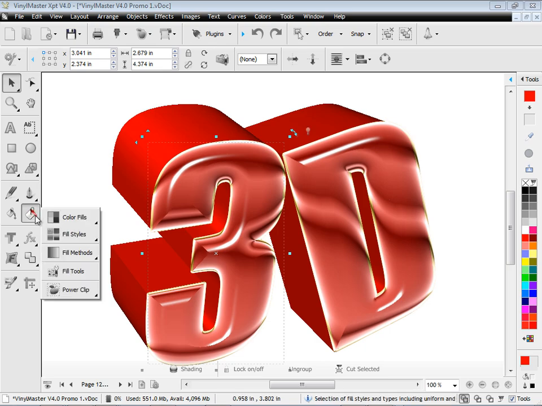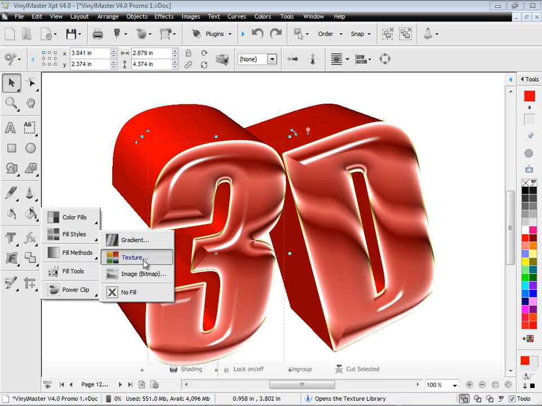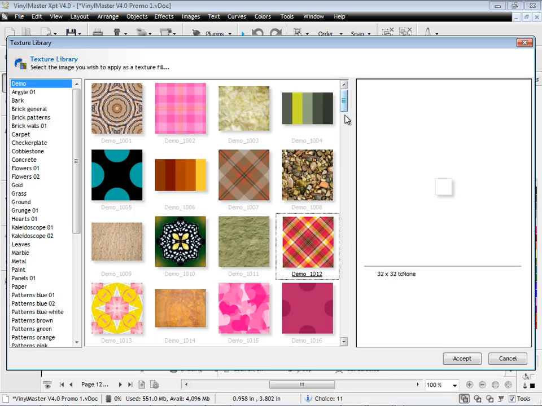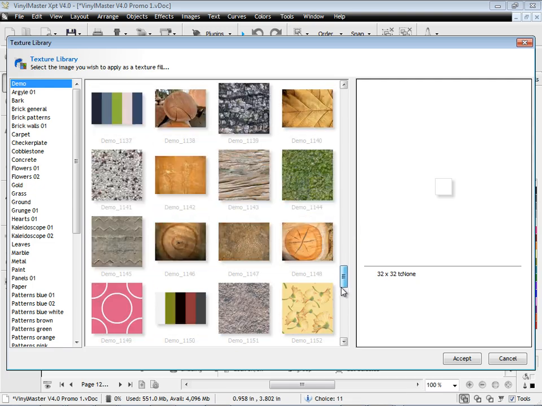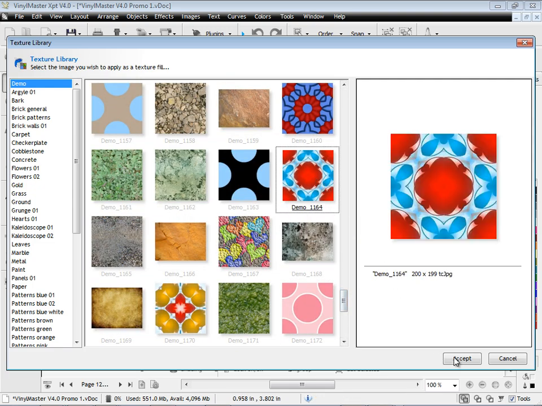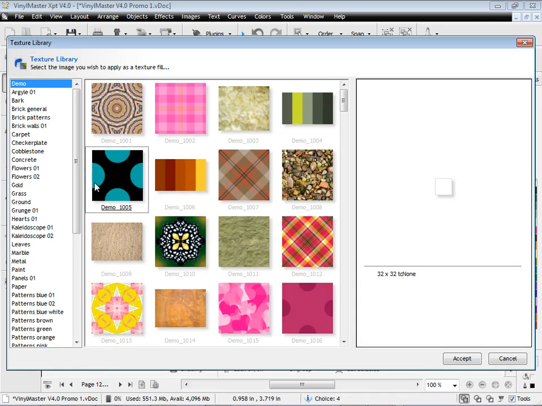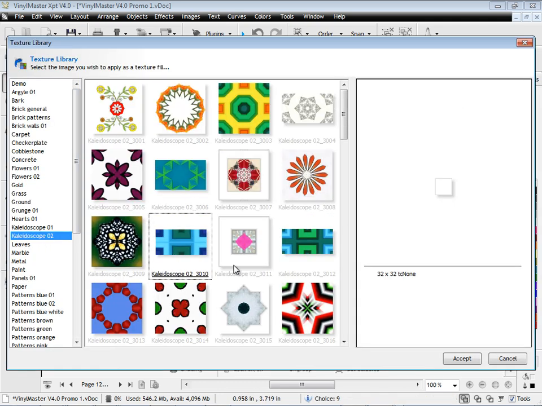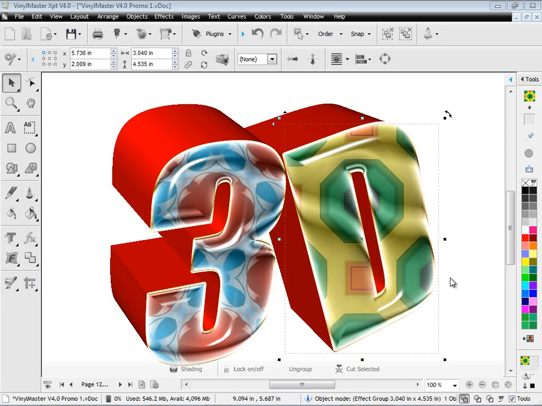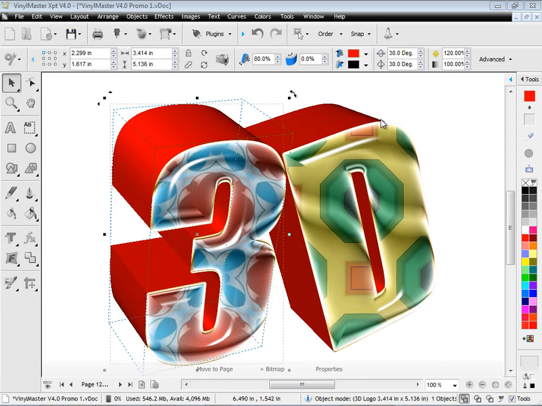VinylMaster Xpt and Pro also come with 3D modeling, which allows you to apply an extrusion and rotate and pivot an object in 3D space. By combining the shading and 3D effects with the 3D modeling, you can create an infinite number of eye-popping effects for your artwork.